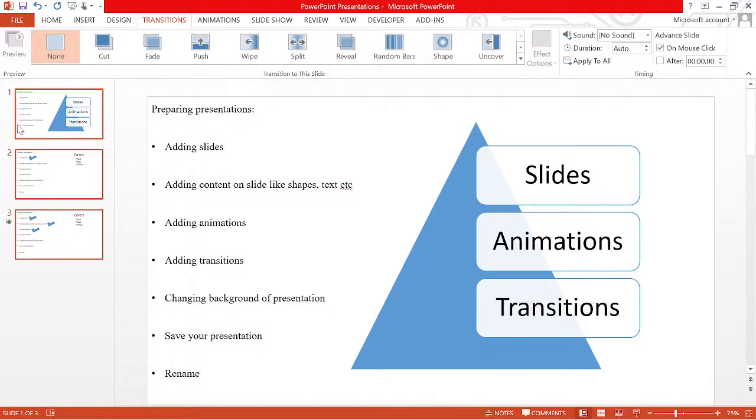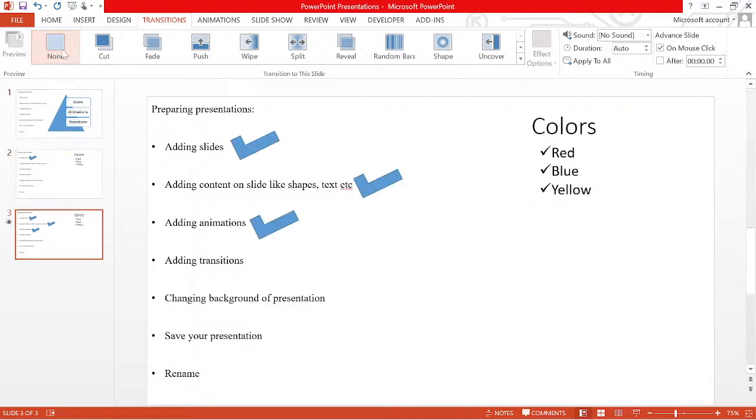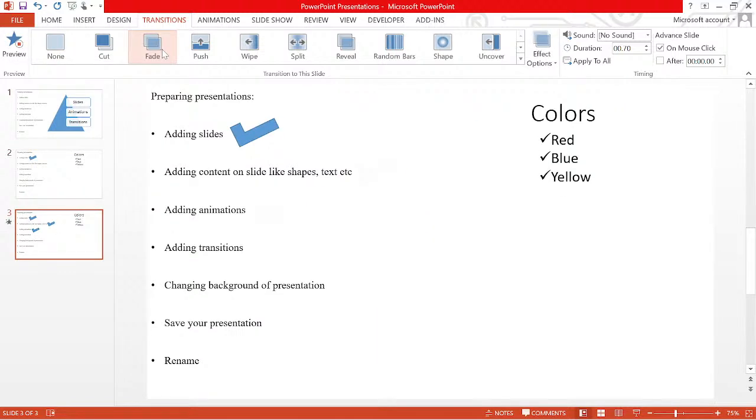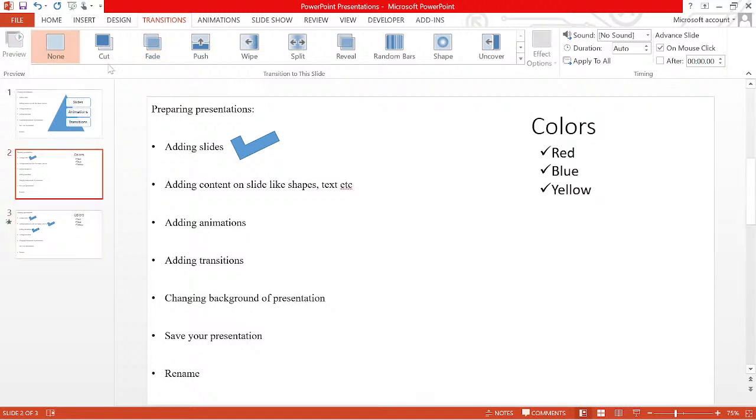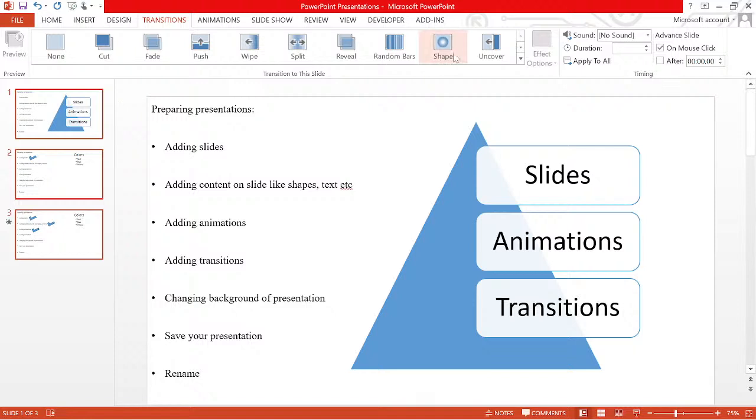So you see that the stars that were attached to them were gone. So none. So no transition. Now you can select all of them. Then you add the same transition to all of them. So you can experiment with this and choose the one that you want.